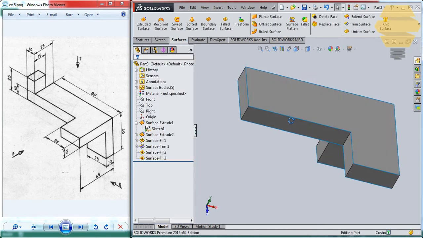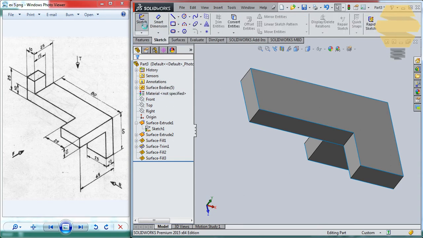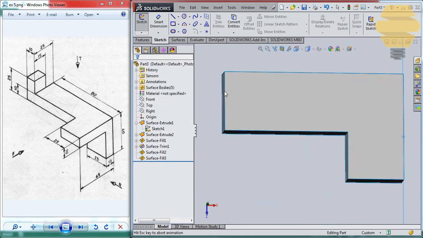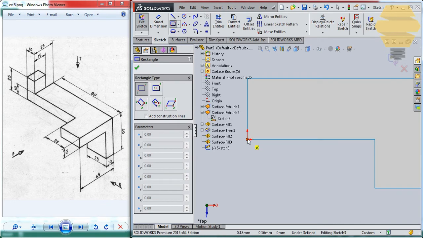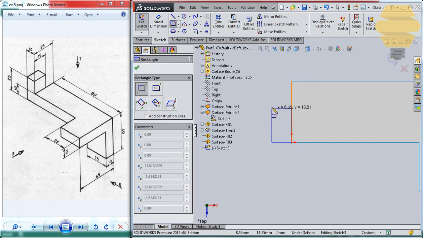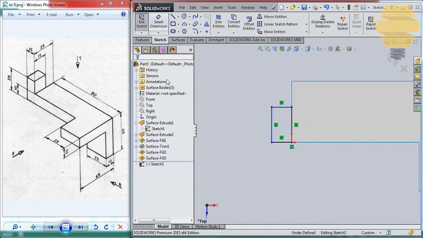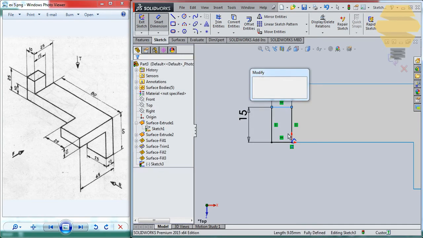Now that's also filled here, right? Now we have to do the sketch over here. So again, go for sketch, click on the sketch and go for top plane, and now you can create a rectangle there, and go for smart dimension and dimension it with a length of 15, and this would be 10.